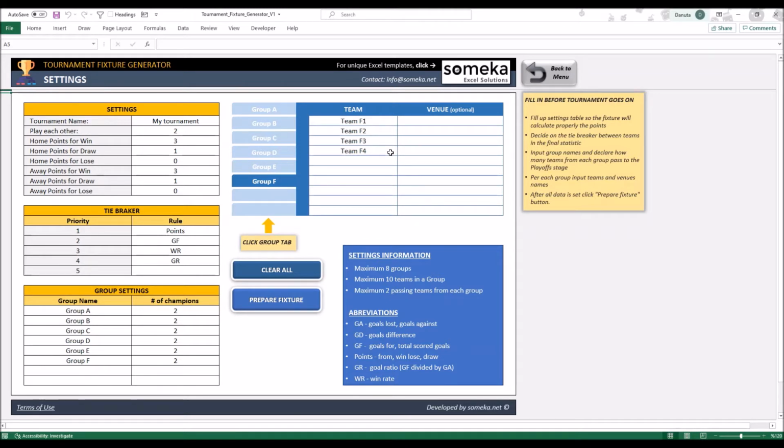To start, click the Clear All button. This way, all the dummy data will disappear. Now we need to fill out the settings according to our needs.